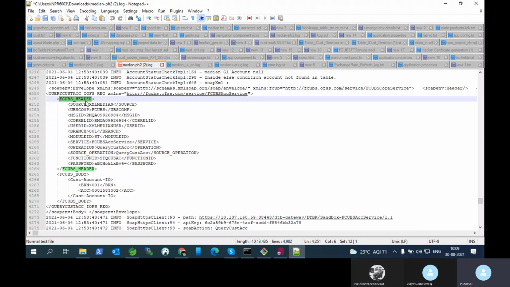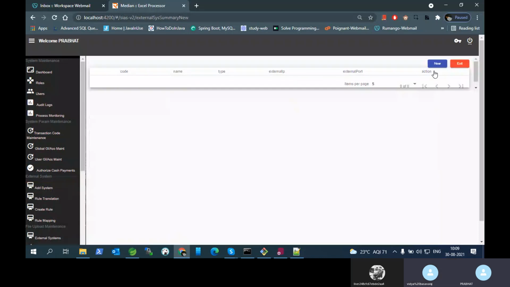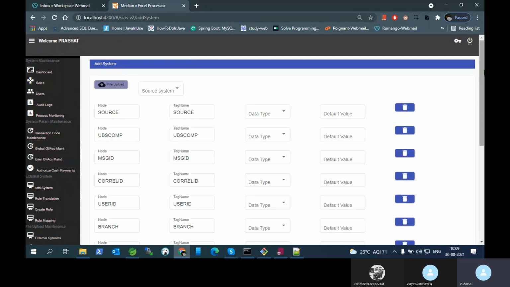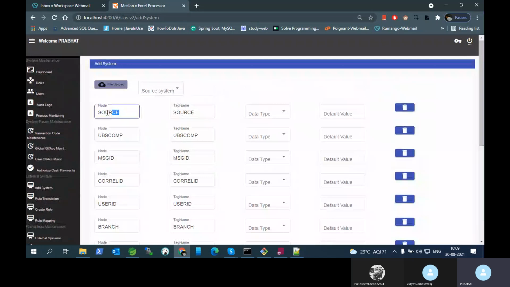So this is the node and this is the tag, and you can see the screen and get the idea of what we need to display. So here it will come as FCUBS header, and this is the translation screen. I am not talking about this screen. The header will come here. Suppose we are adding a system. Go next. Here suppose I am selecting HTTP and here XML. XML means next we will go and see here. Here we need to display only header tags. So FCUBS header will come in node, all the nodes, and the tag will come in tag name. Clear? Clear.